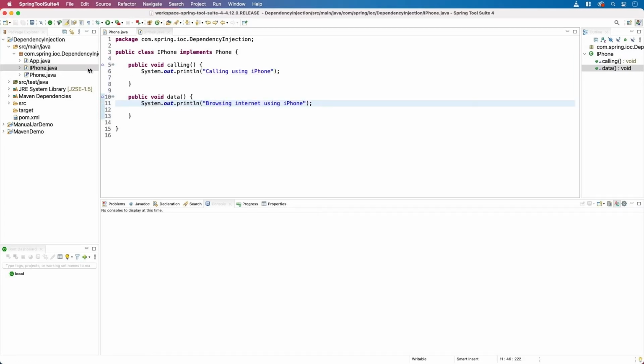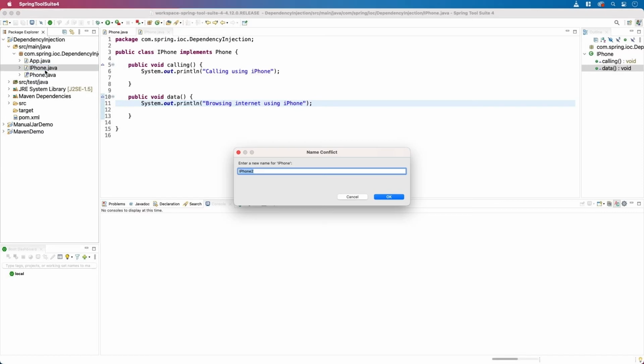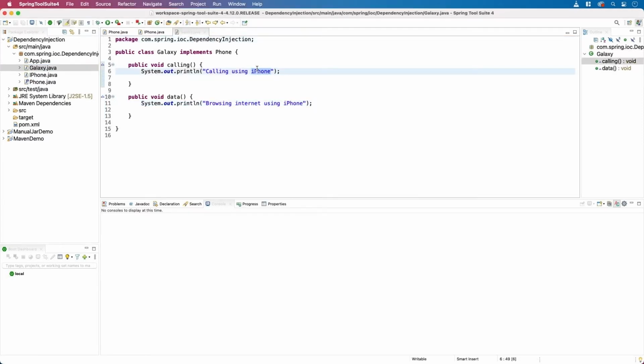Okay, looks good. So we're going to want to do the same thing for Galaxy. So let's copy and paste this. We'll change this to Galaxy and just change the verbiage. Calling using Galaxy, browsing internet using Galaxy.